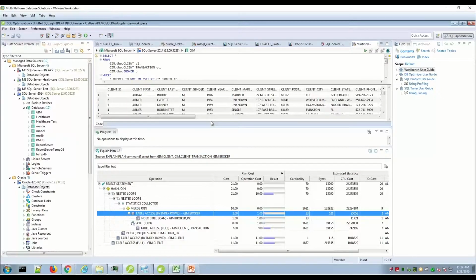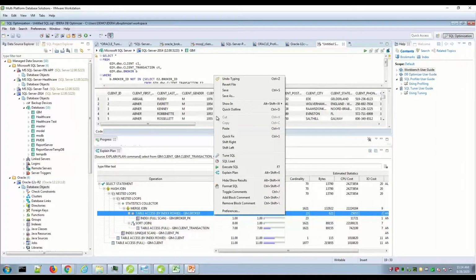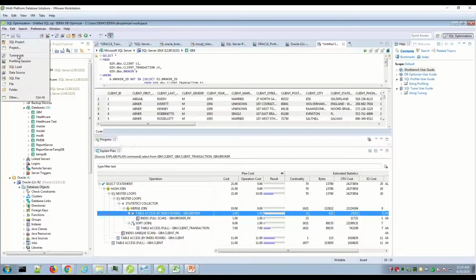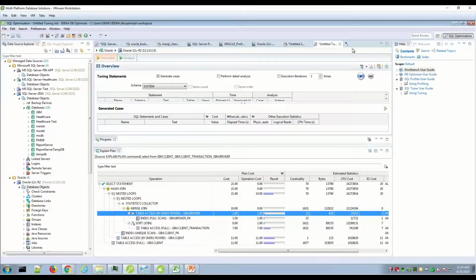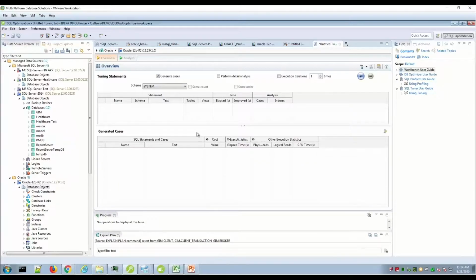Okay, so from here we could take this statement into a tuning window. And so there's different ways to do that. I could right click and then there's the tune SQL. Or you could invoke a new tuning window from the file menu. So file menu tuning job would open up a new tab. And then this is the look and feel of the SQL tuning window. So here's a new SQL tuning window where you could just cut and paste the SQL statement here.